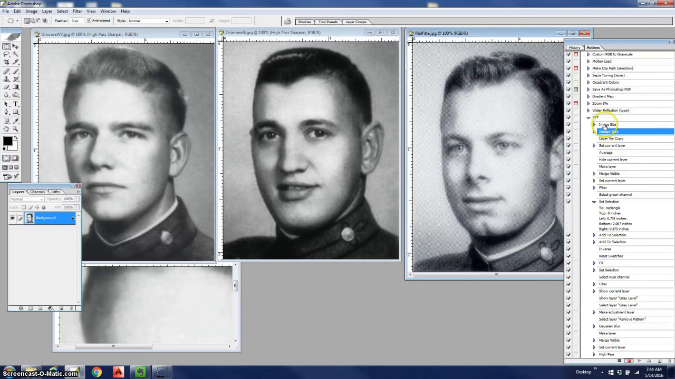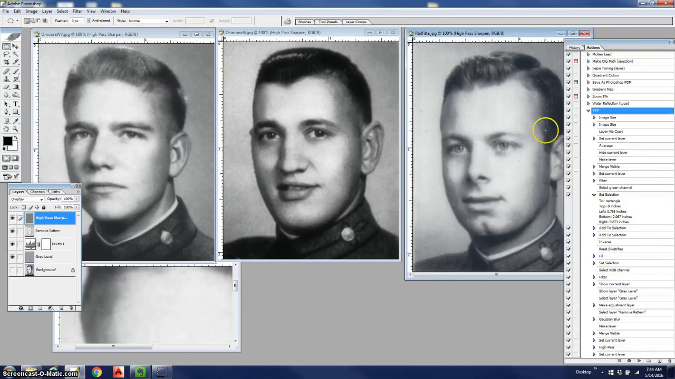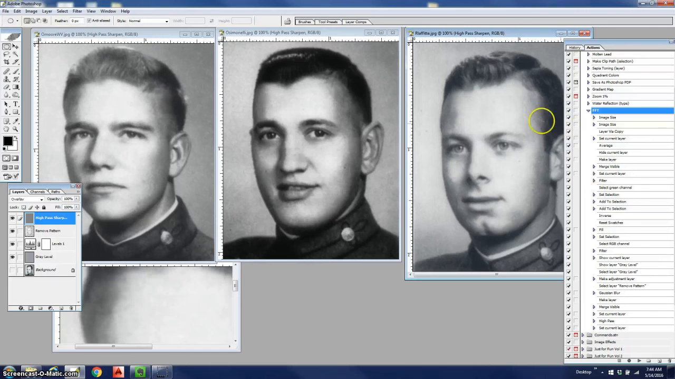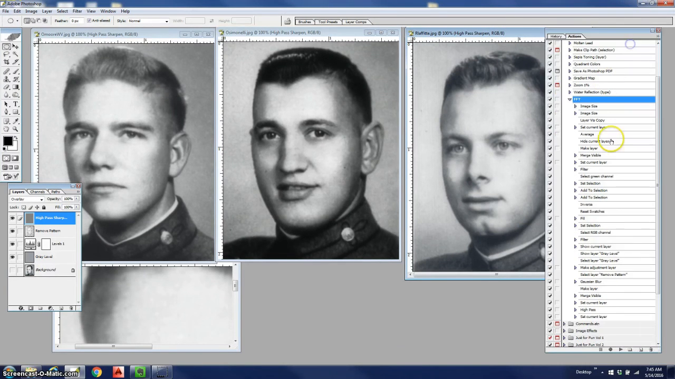So now it put that step right after the first step. Stop my recording, go back to the top at FFT and hit play. So now the action has been fixed. So that's how you insert a step in the middle of your action, and that's how you automate removing the Moiré pattern. I hope that's helpful.